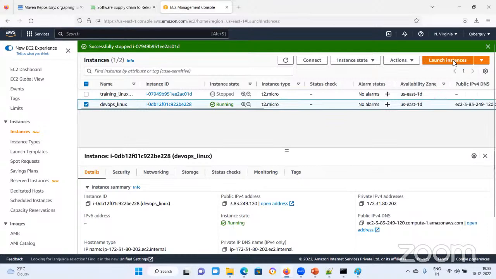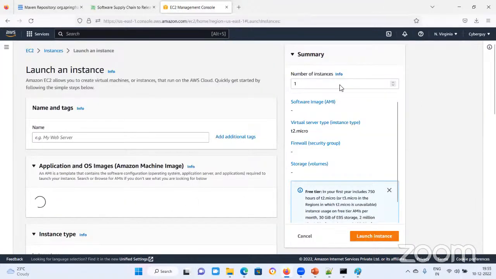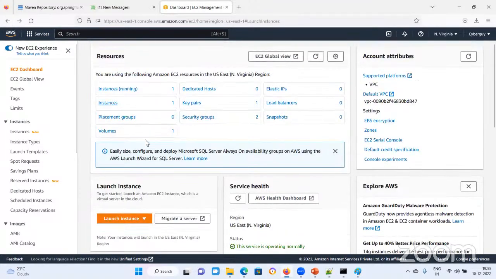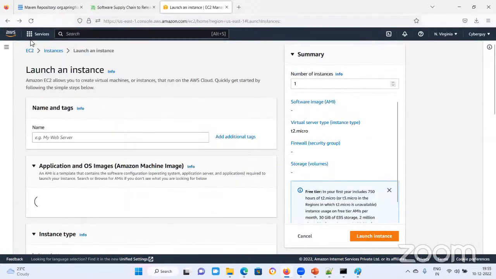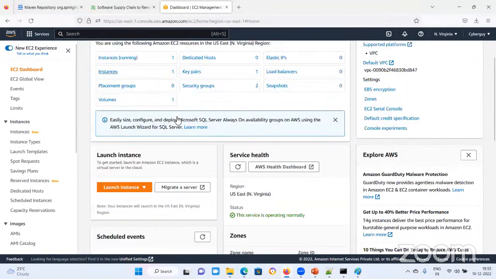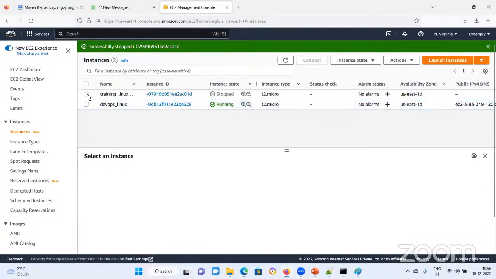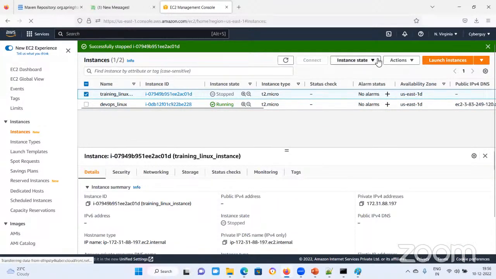I'll click on launch instance. See what's happening here. We have to create one more instance. I don't know, some network issue. It's moving very slow. See, this is one more instance that I would like to start.